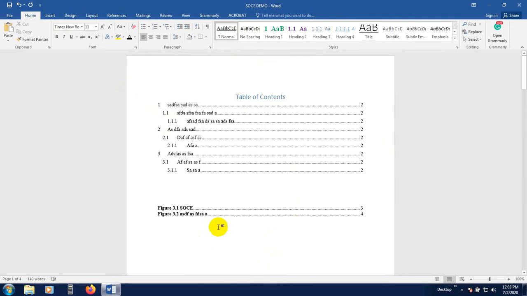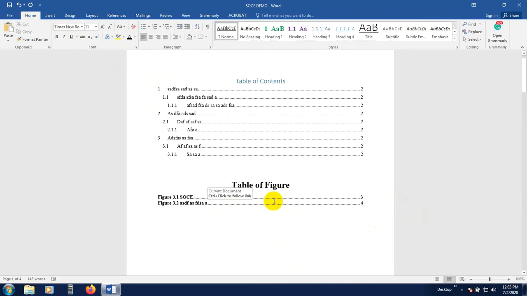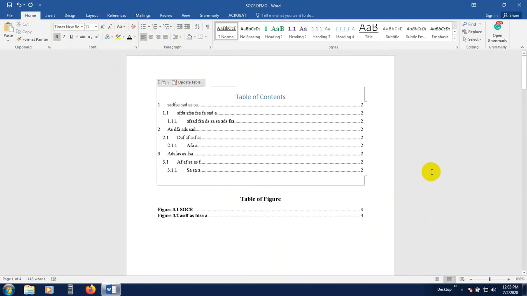So just see here, in this way, and also simply give here a name, Table of Figures. Just give its name here, and also select that, increase its size from here, and select it. Just see here how it is. So from here you can use your data and anything also. So from here it is possible to do it.